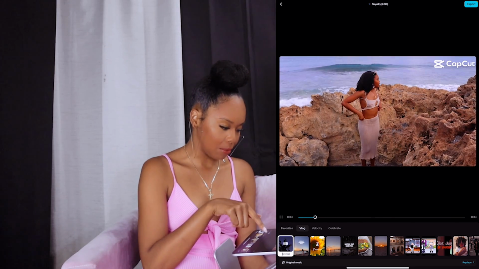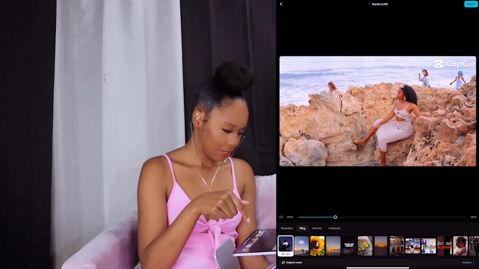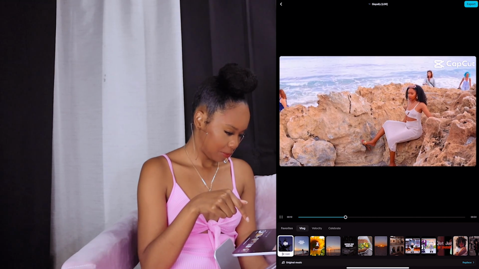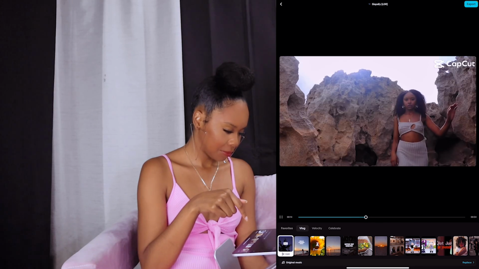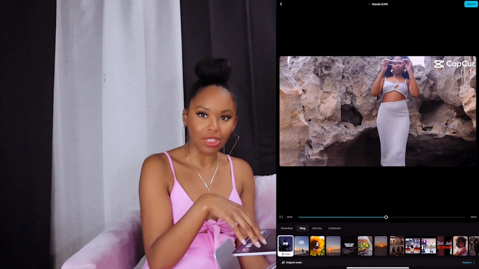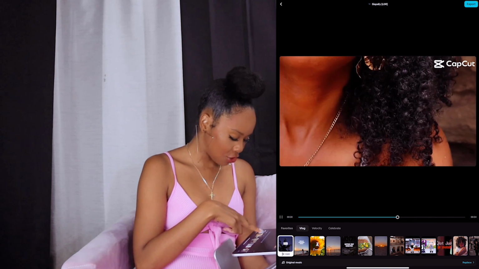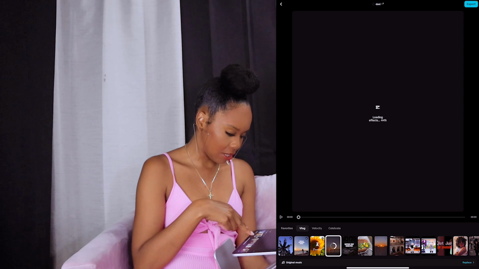Oh, see, so that one was horizontal, but I'm sure I have some vertical in here too. And you can adjust these clips. So like right here, I wouldn't want that footage in there. So I can adjust it just like when we were doing the edits before. Oh, it looks like I did all the landscape ones.